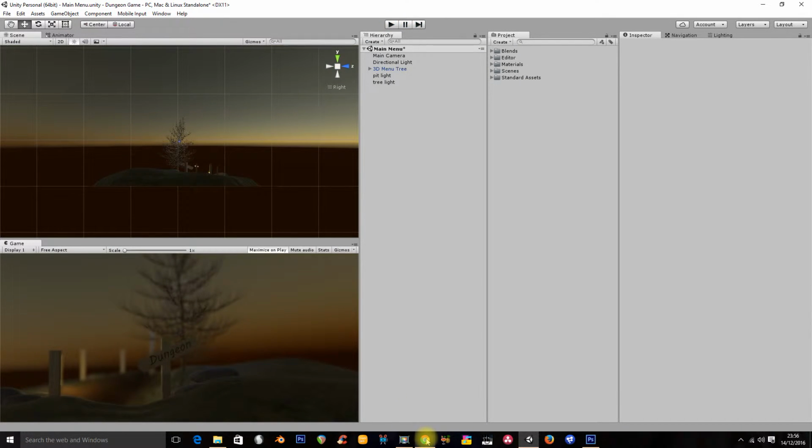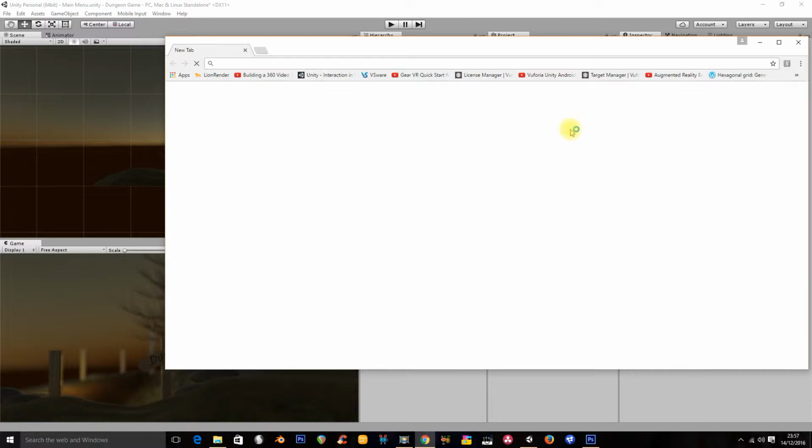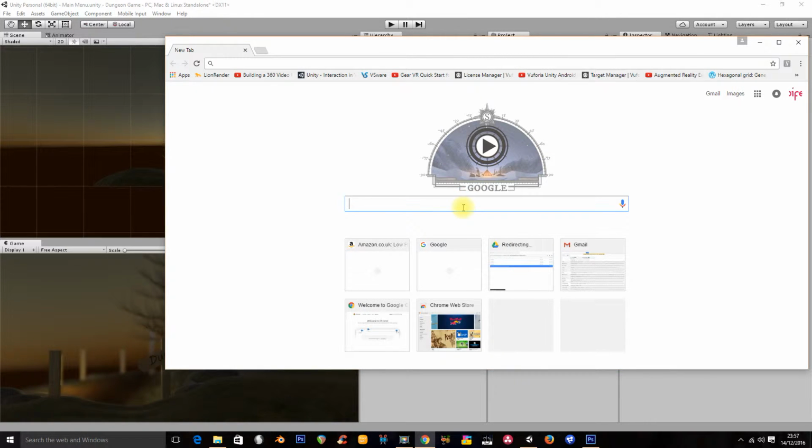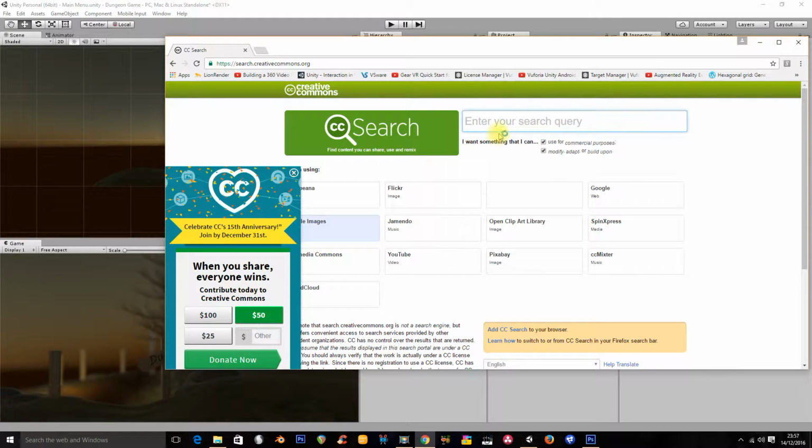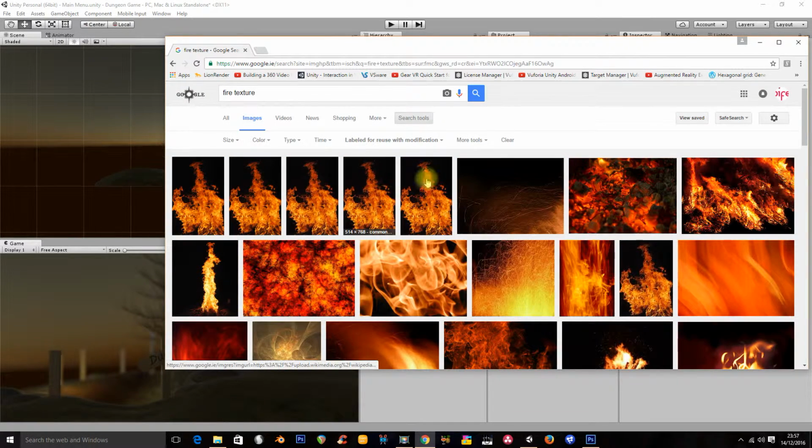So what will we do? We will go in here to Chrome, if it'll open. Here we go. And we're going to type in CC search, and we will type in fire texture and Google Images and see what we get.